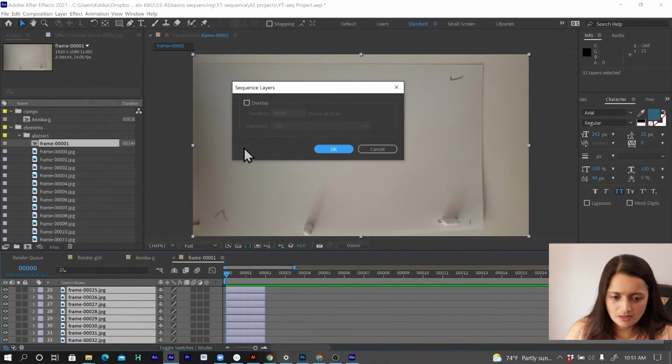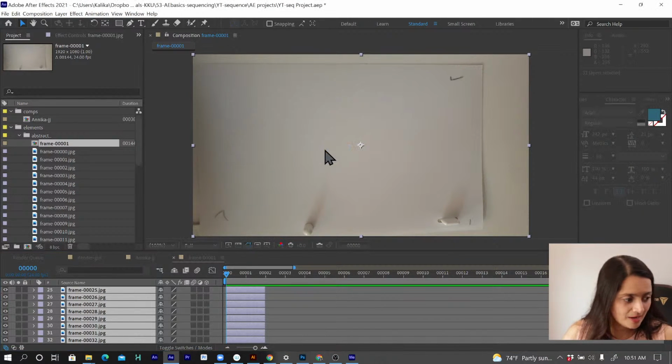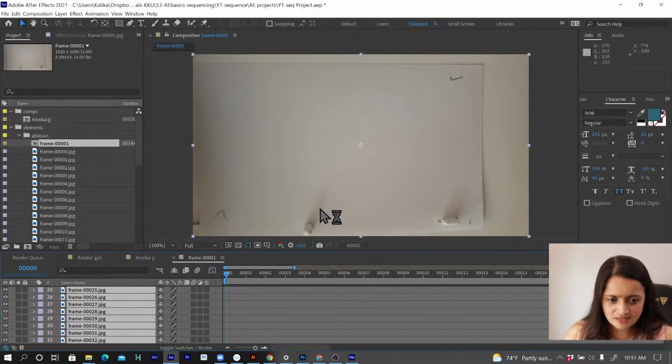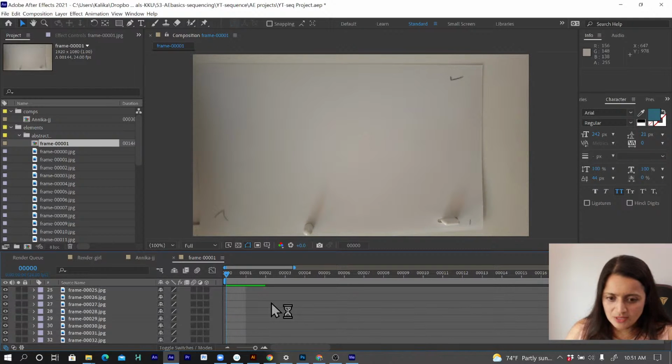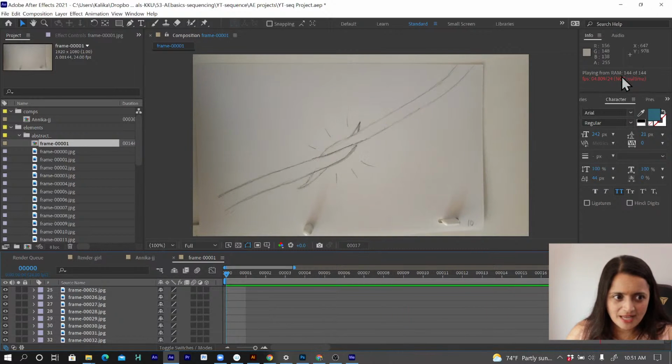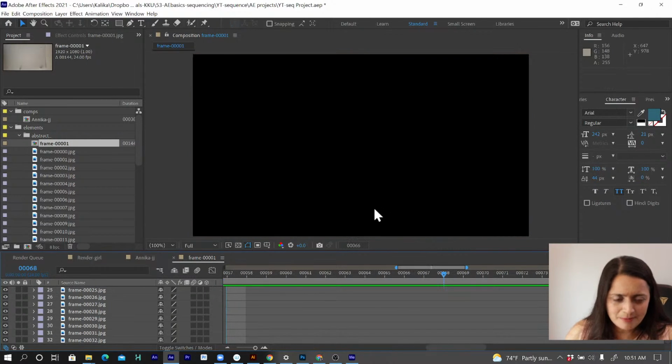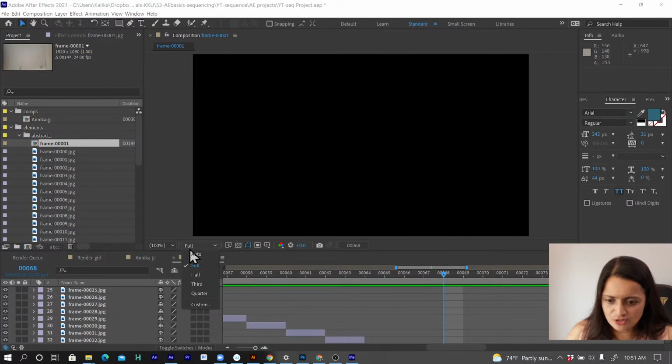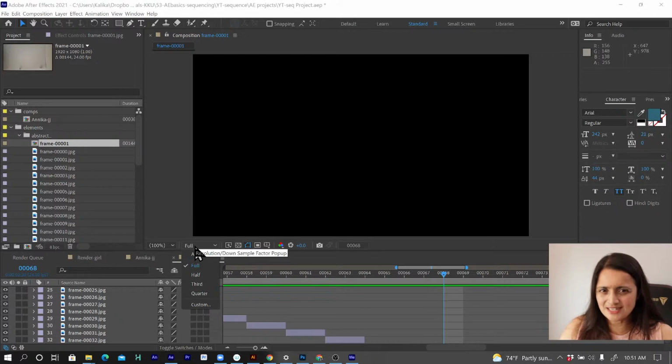There we go. No overlap, and it's sequencing all those guys. And if I press the space bar, it's going to play them back. And it's not playing at real time, it's playing much, much slower than real time. If that happens to you, you might want to change your resolution here. This is the playback resolution. It's not going to affect how it looks when you export. This is just for you while you're working.